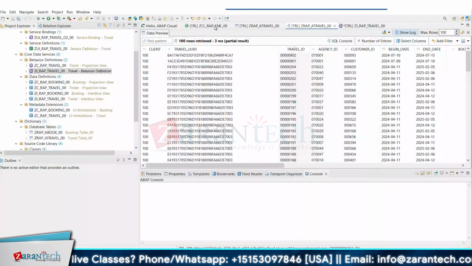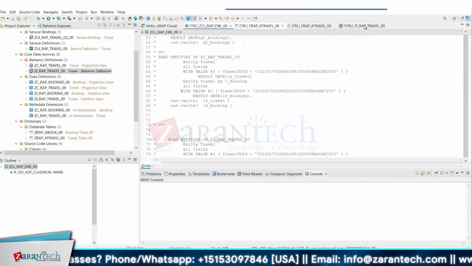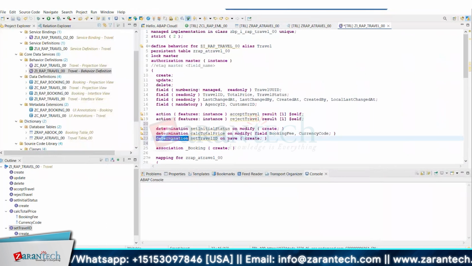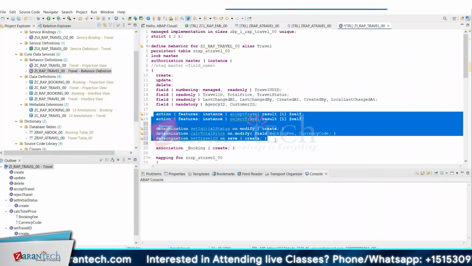So this determination has to run on save. During the saving time, it will just pick the latest travel ID from the table, and +1 it will add. Of course, we are going to write that logic. We are going to read the latest travel ID and we will add +1, and that value we will write. So for all these determinations, actions and determinations both are the same thing, guys. These are also methods. These are also methods in your behavior pool class.